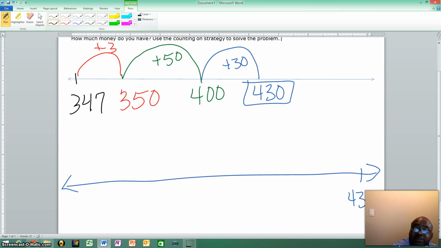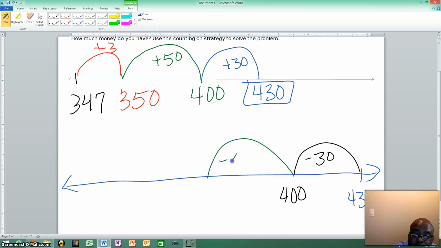And I'm going to follow the same steps. So I'm going to count back $30. That's 400. If I'm counting backwards, I'm going back to where I started from. Then I'm going to count back another 50. Now I'm at 350. Then I'm going to count back another 3.